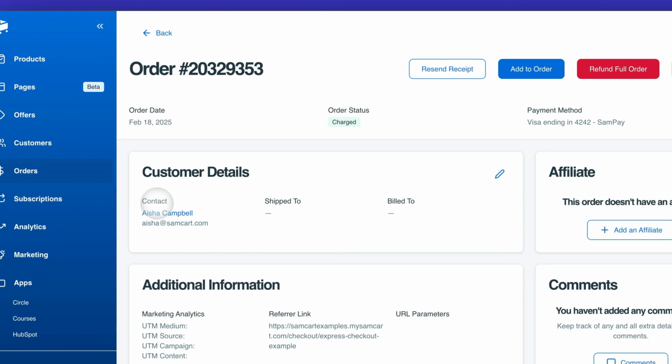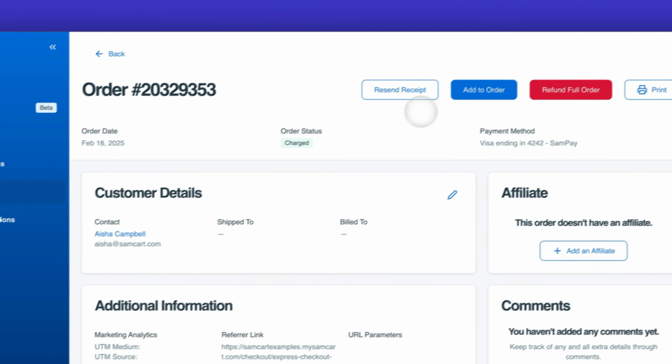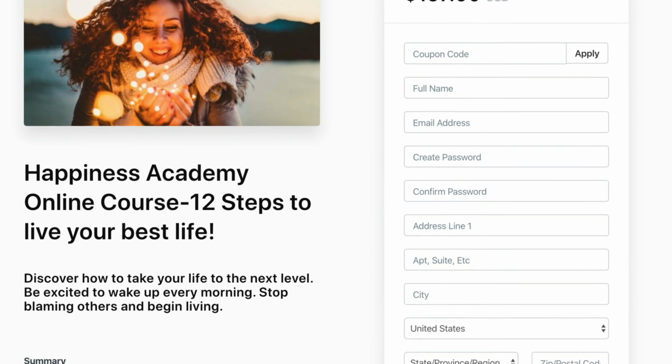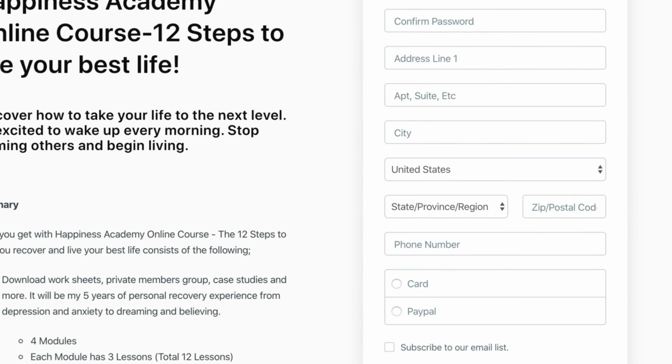And that is where you are gonna find the most powerful button inside of SamCart. It's called Add to Order. Add to Order allows you to charge a customer's credit card or PayPal account that they already have used to buy something from you. So they never have to go back to some checkout page and plug in their information again. You can close that sale right on the spot.